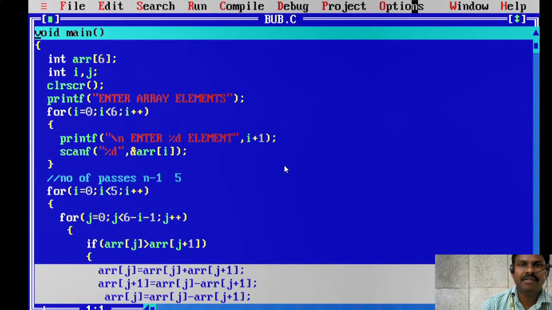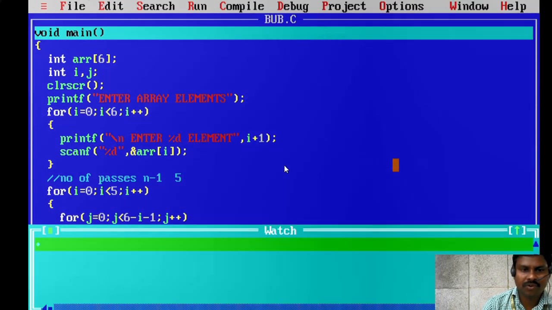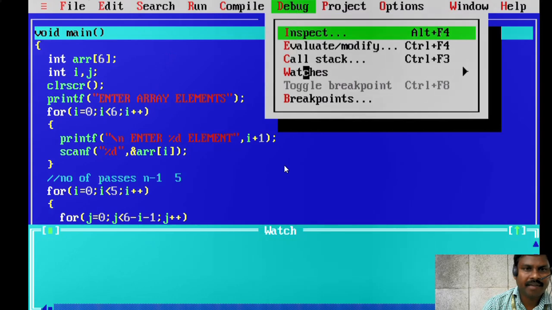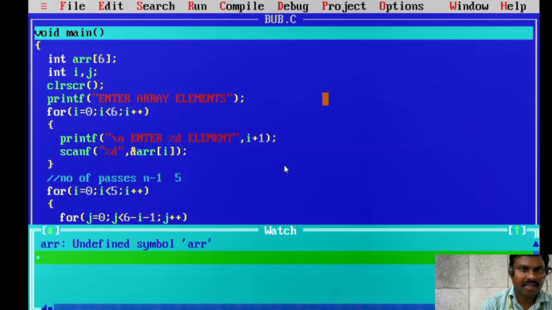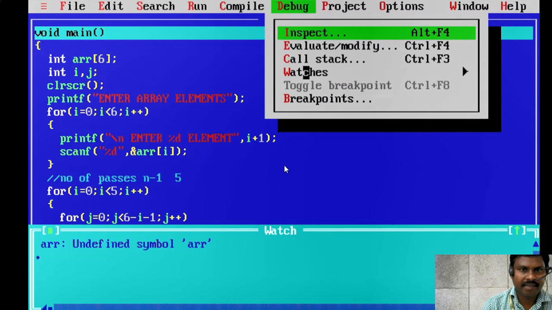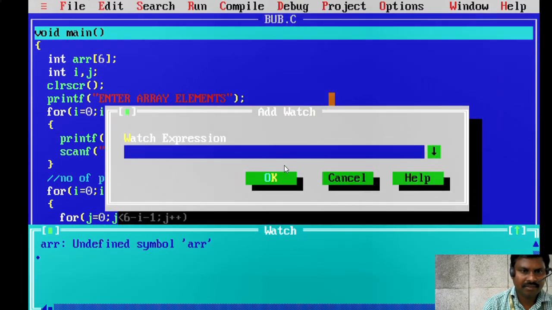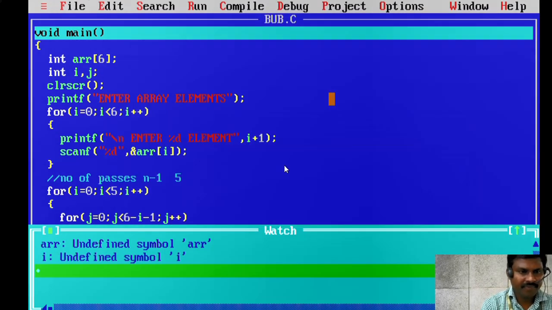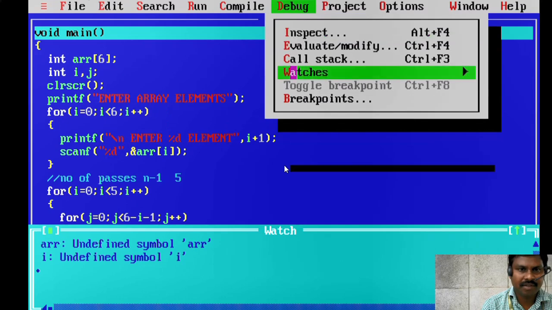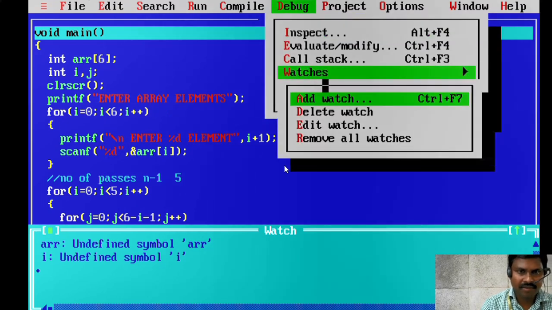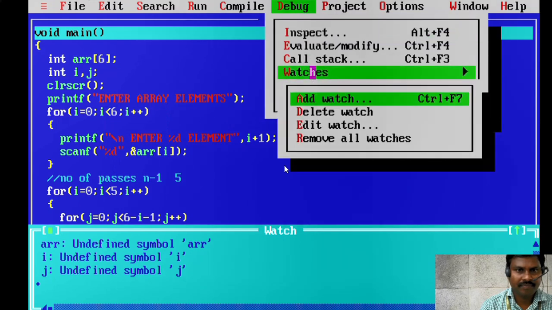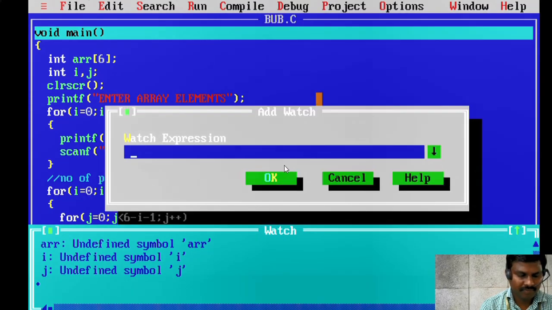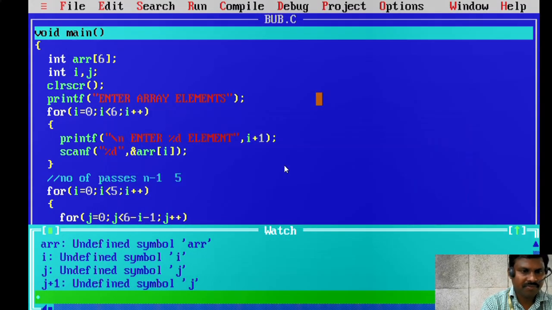So F7, Windows watch. Here I am adding ARR and then j, i and j values, j and j plus 1 also, j plus 1.